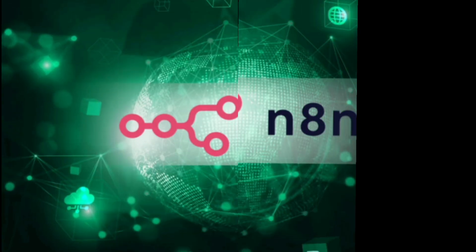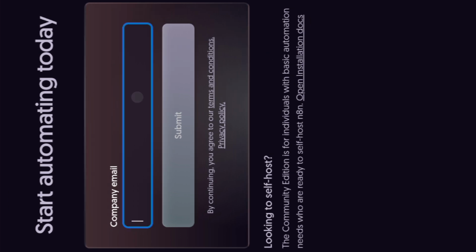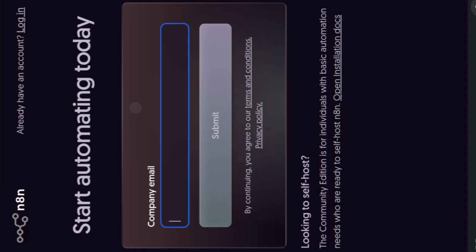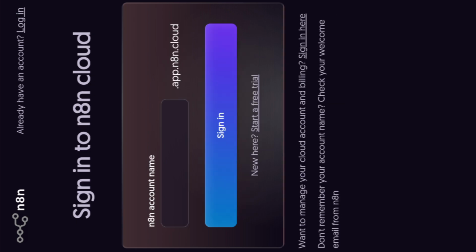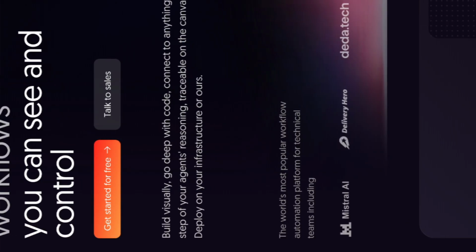Now let's talk about n8n. n8n is powerful, like developer-level powerful. It's open source, which means you can even host it yourself for free. You get full control, advanced workflows, and way more flexibility than Zapier. You can create complex automations, use custom logic, and even write code inside workflows.